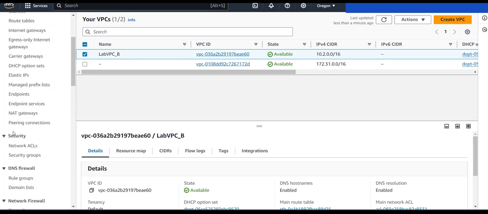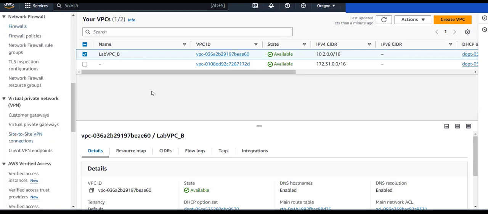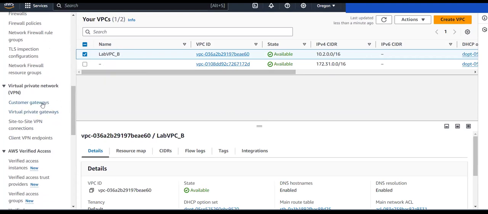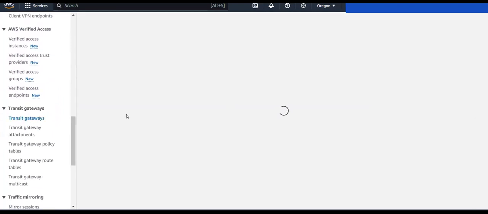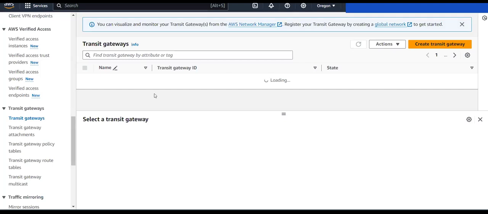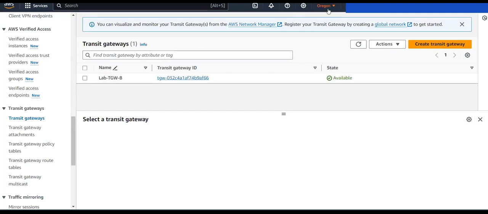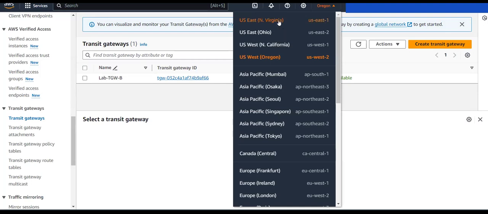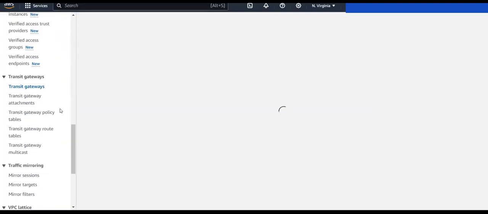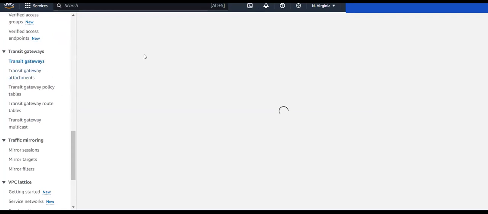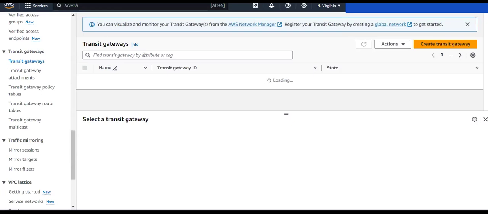Now I want to show you one more thing, that is, actually this Lab B VPC is allowing traffic only through the transit gateway. If you can observe here, I've already created a transit gateway for this Lab B VPC as well as for Lab A VPC. In the corresponding region, I've created the corresponding transit gateway for that as well.